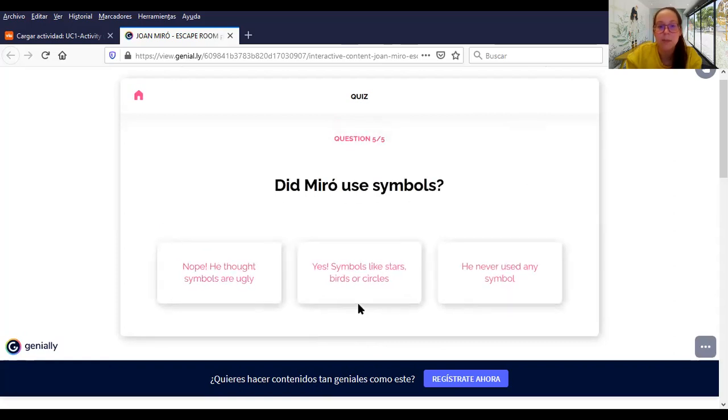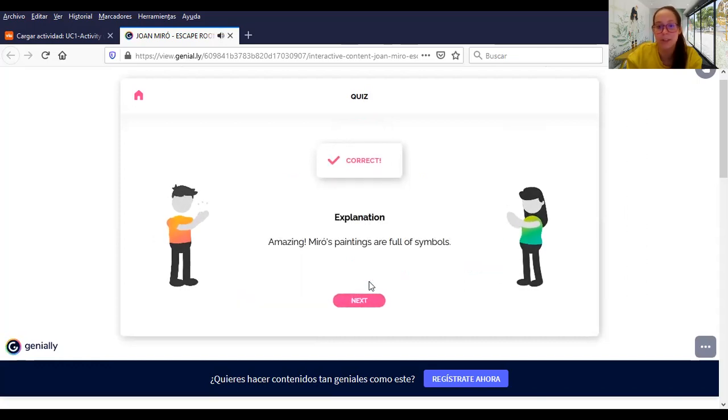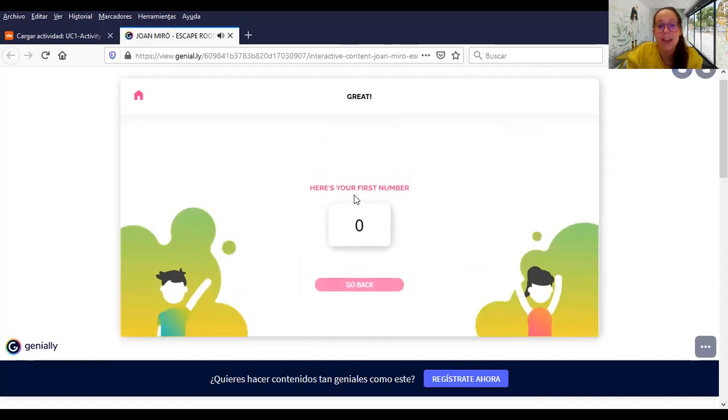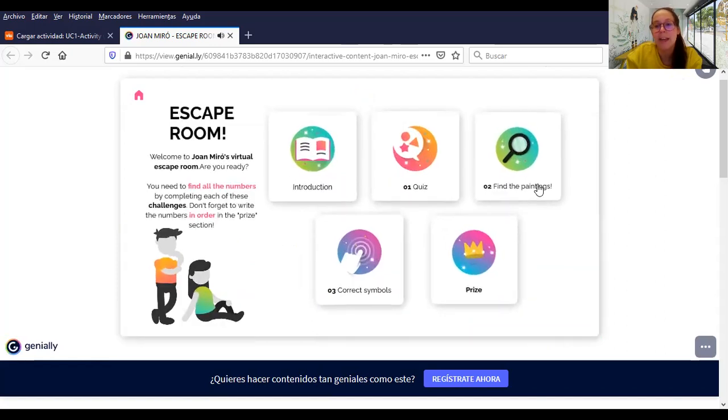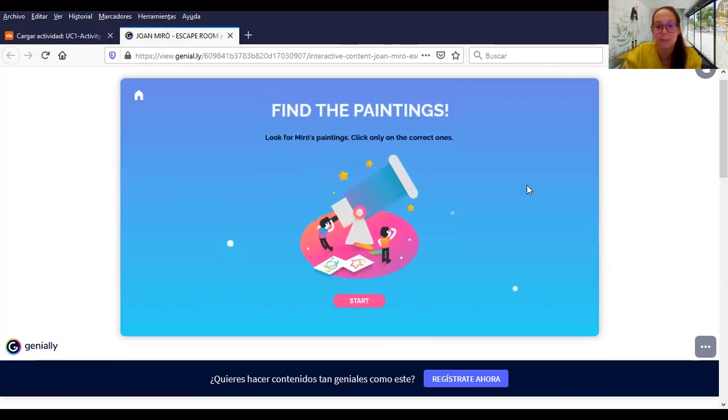Did Miró use symbols? Okay, we've got 3 more options, and the correct one is the one in the middle. Symbols like stars, birds, or circles, among others, of course. He had a lot of symbols. And here we have our first number, which is 0. Now we have to go back, and the next activity is called Find the Paintings.